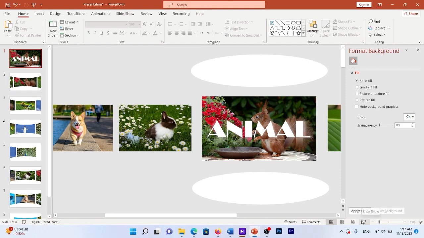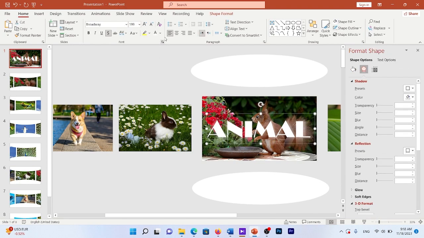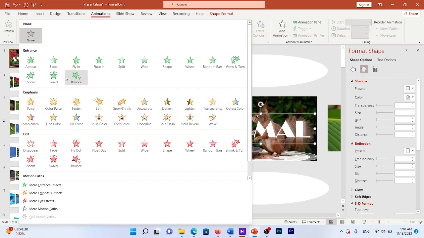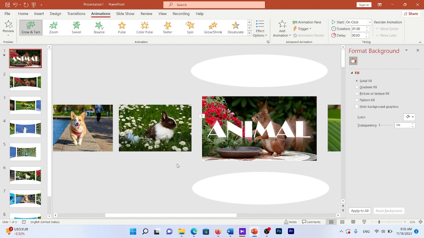Also, you can add animation to your text. Select your text, go to Animation, and choose the animation that is best for your text. I choose this animation. Okay, for your other slides, you can add text.